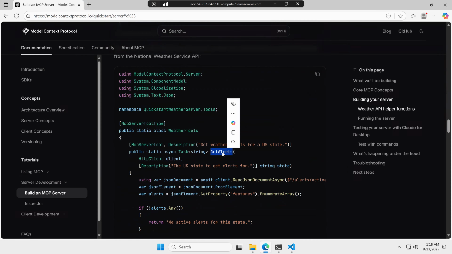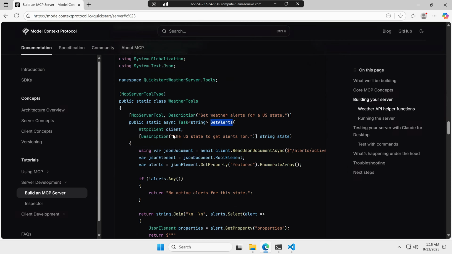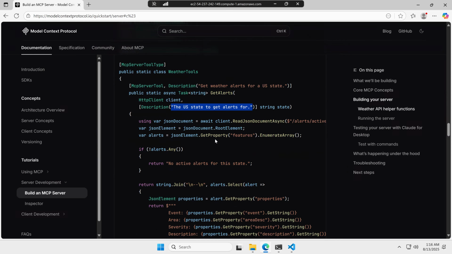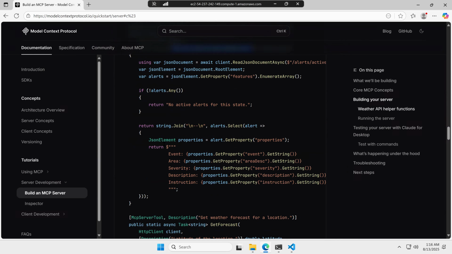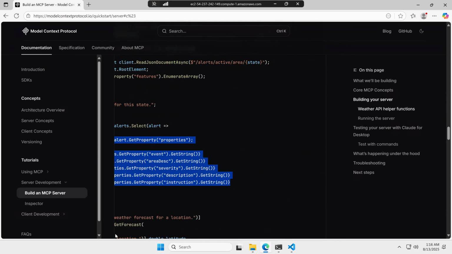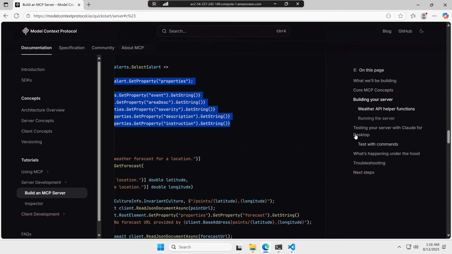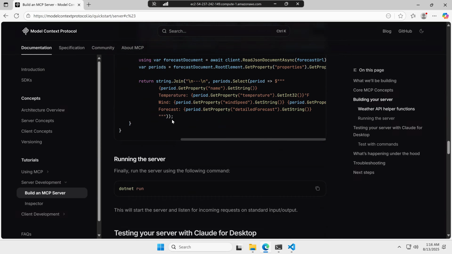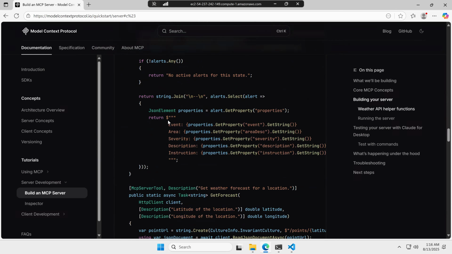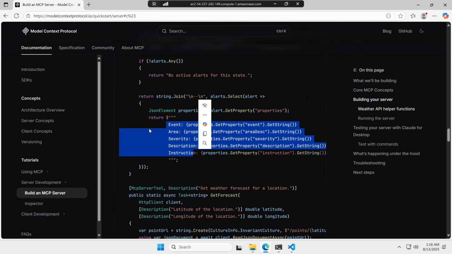So we have get alerts. This basically, as you see, gets you alerts for a specific US state that you are asking for, and it gets that information. If you see, it formats that entire information and sends it back as this nice JSON document, right? So you can look at this in detail. Sorry, I think I moved to the other side. So this is that particular JSON response right here.